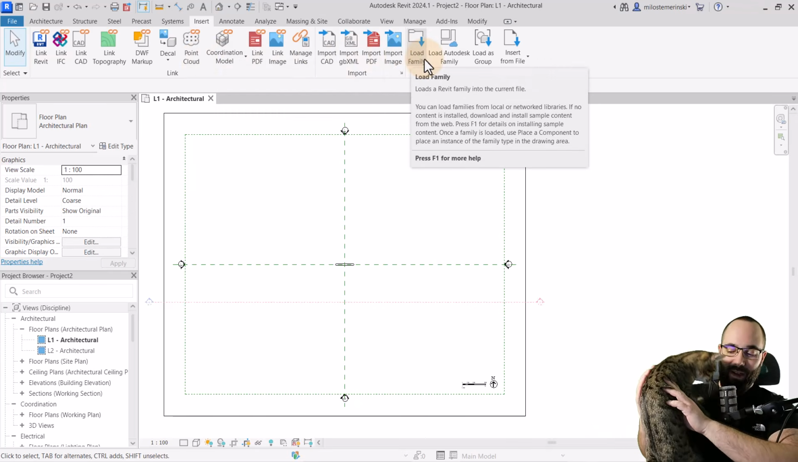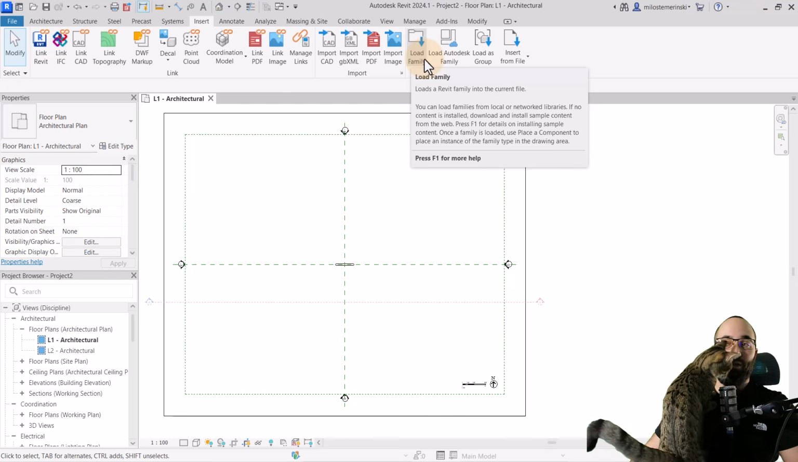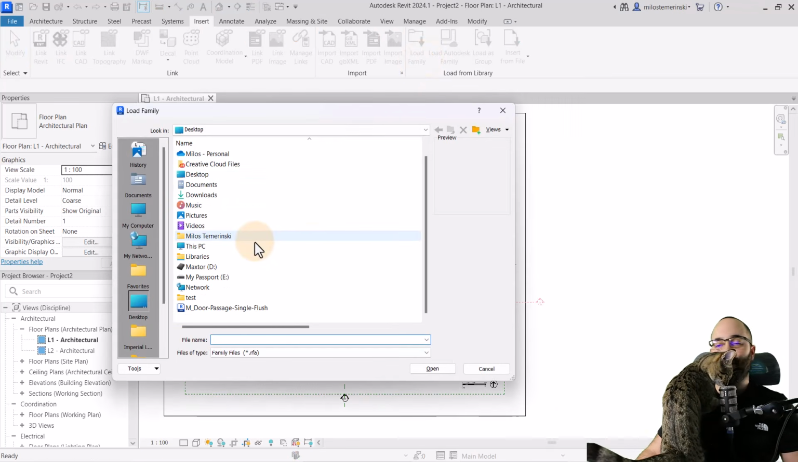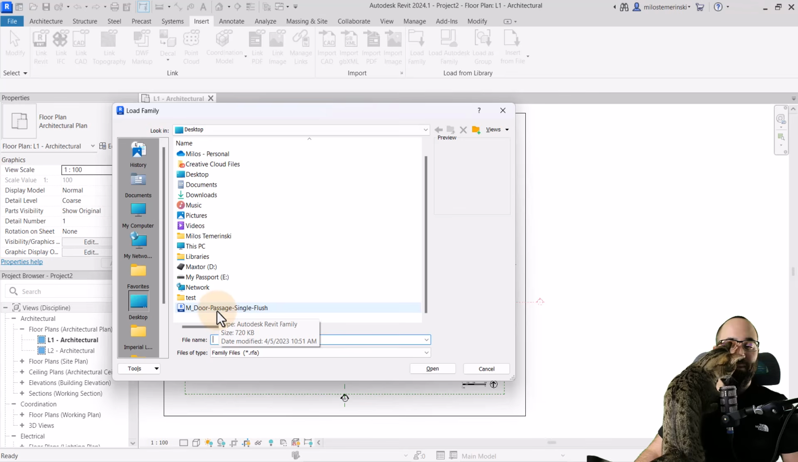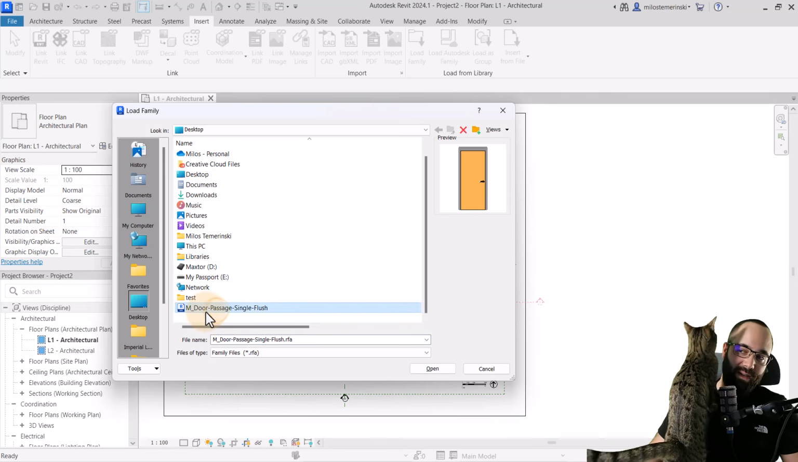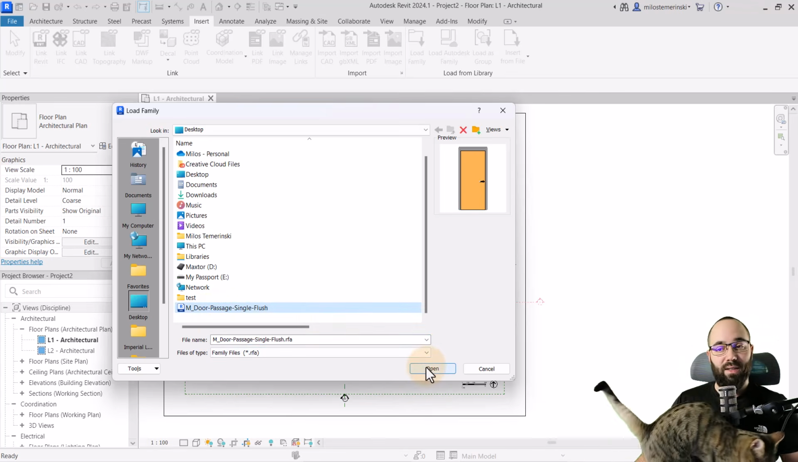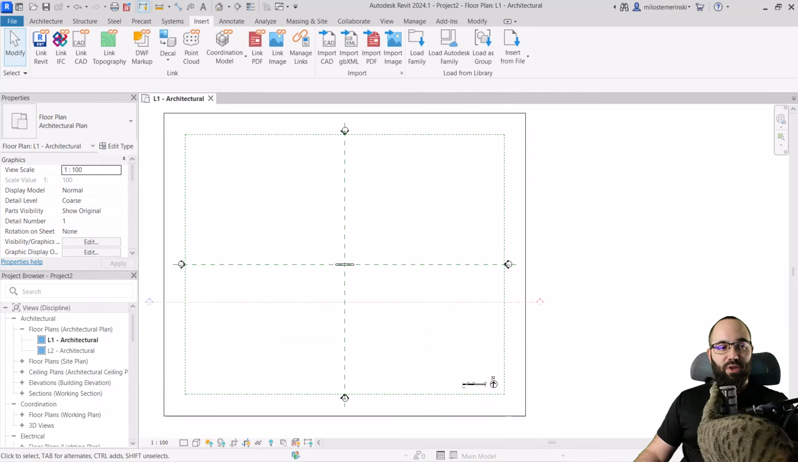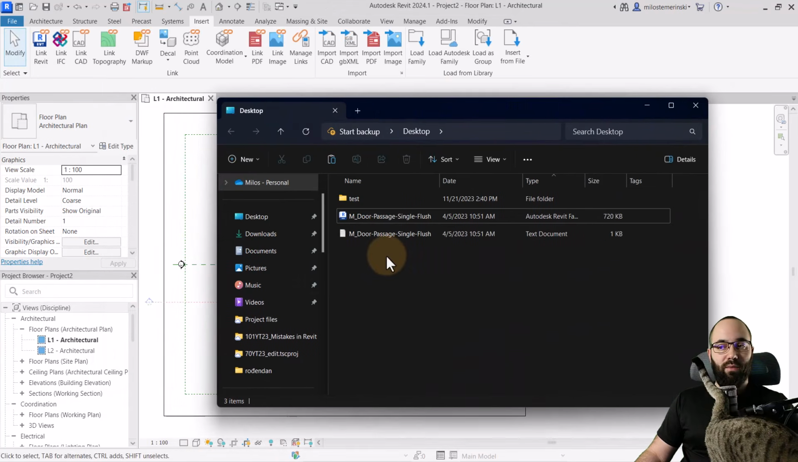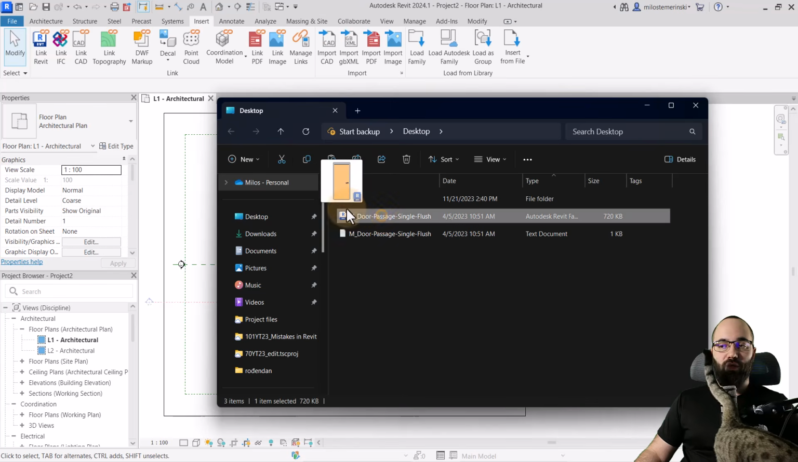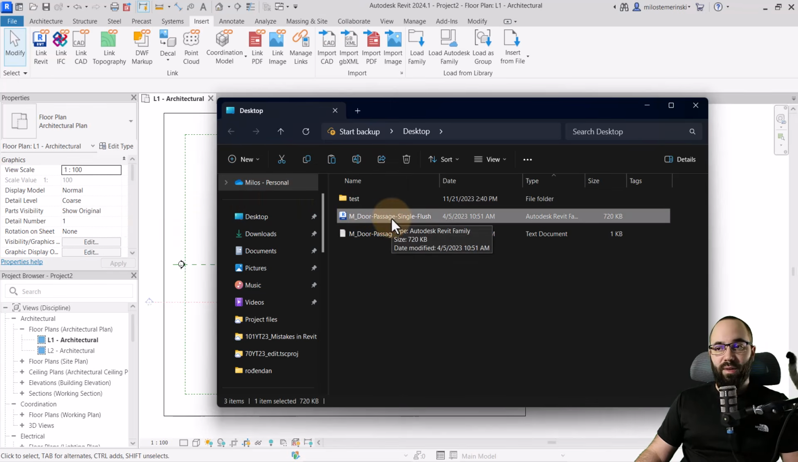the cat out of the way just a little bit. Okay, so you go here to Load Family, and then you can go and find the family on your computer. So in this case, on my desktop, and I can just hit Open, and that's going to load it in. The second option is just to open up that folder just like this, and then to just drag over that family into the project. Now, I really preferred this approach for a long time, but it's actually wrong. Well, if you're using it the wrong way, it is wrong.